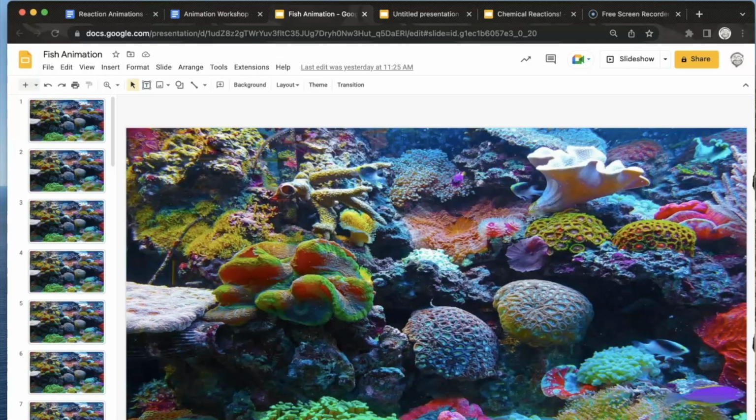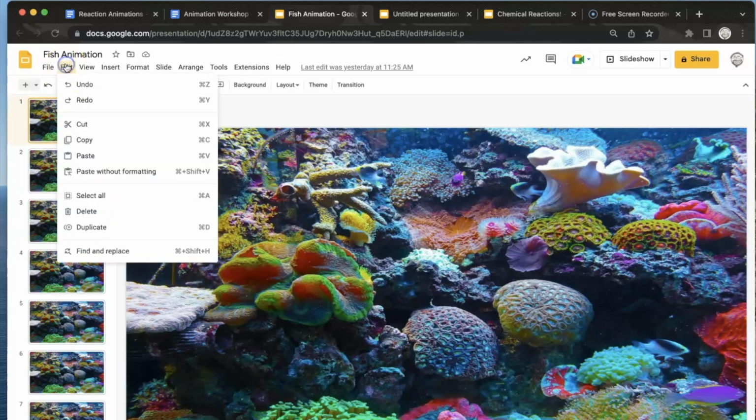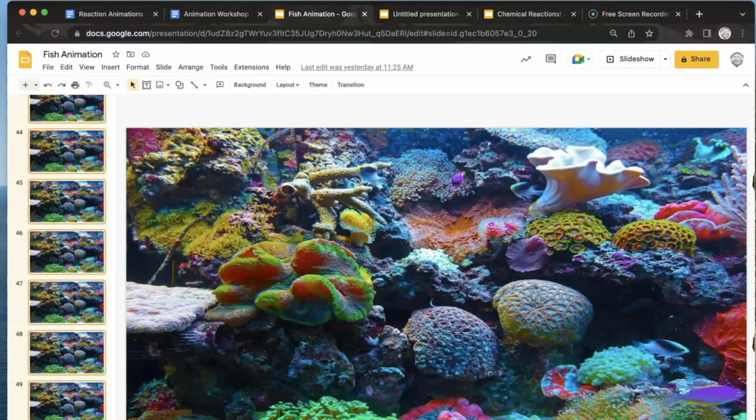All right, here's the next step. This is how you publish it to the web. First thing we're going to do is select every last slide. I'm going to click on one slide. I think if I go select all, right, it selected all 51 of the slides.